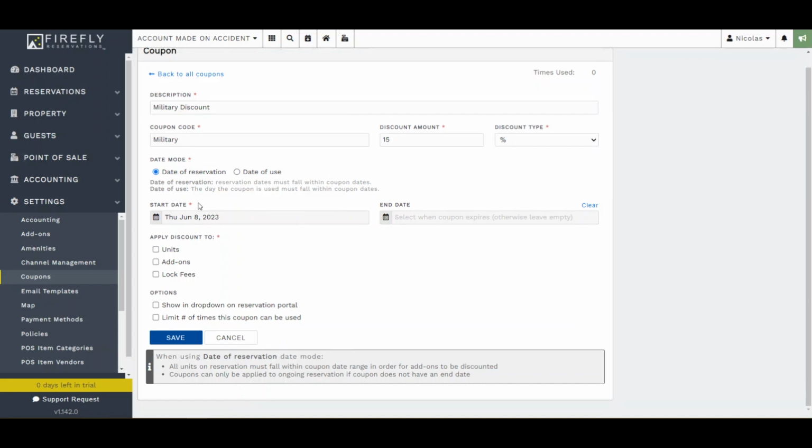Next, choose where you want the discount to apply. You can set discounts to only apply to units, add-ons, or lock fees. For this specific discount, I only want it to apply to my unit fees.